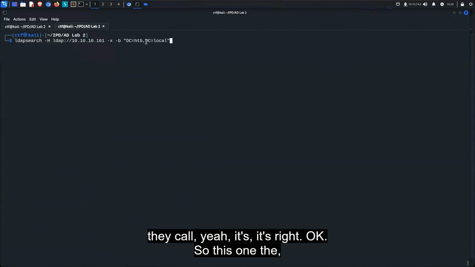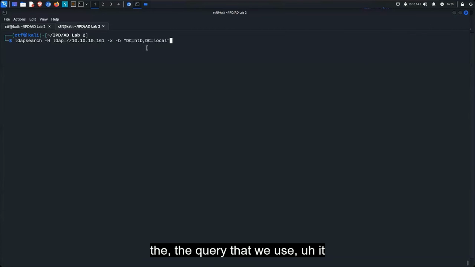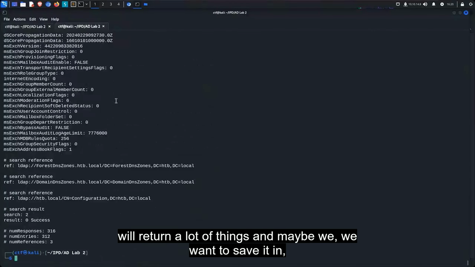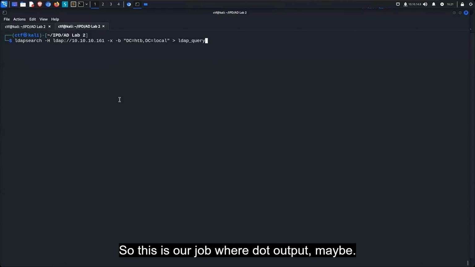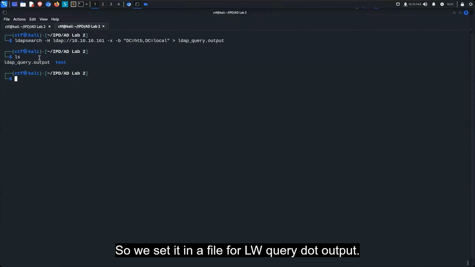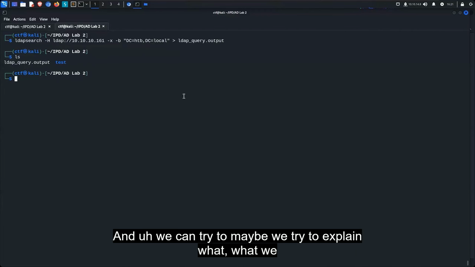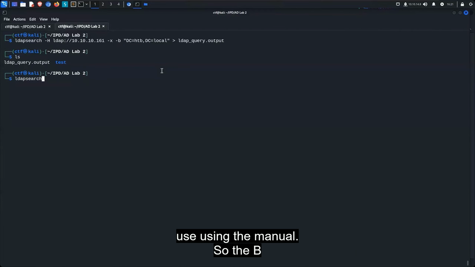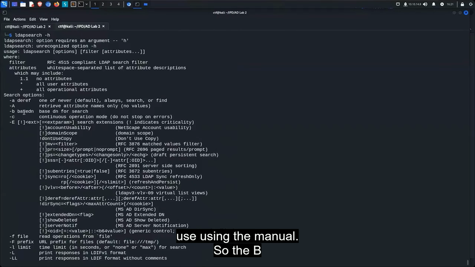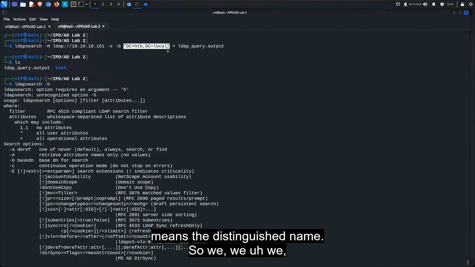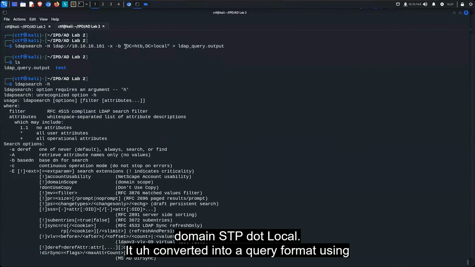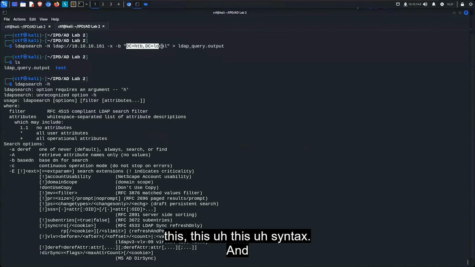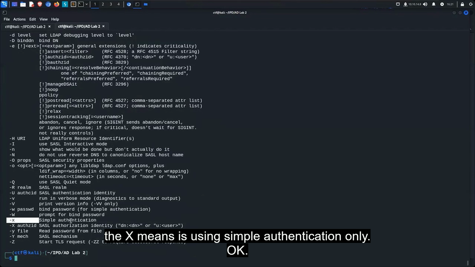Okay, so the query that we use will return a lot of things, and maybe we want to save it in a file. So this is LDAP query.output maybe. We save it in a file called LDAP query.output, and we can try to explain what we use using the manual. So the B means the distinguished name. So we try to query the stp.local here, domain stp.local. It converted into LDAP query format using this syntax, and the X means it's using simple authentication only.